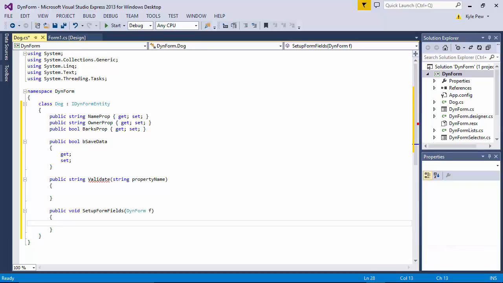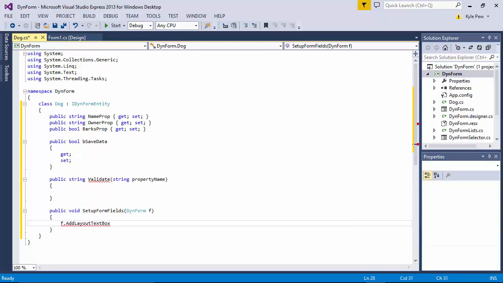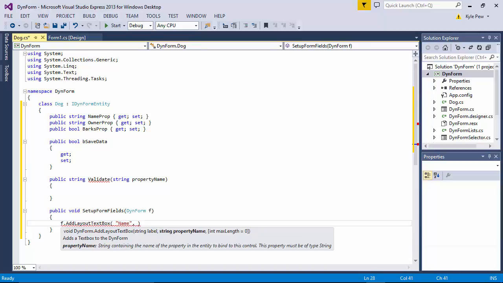So now I'm going to create a few controls, nothing big, but I'm going to take advantage of the add layout text box control or method that comes with this library. And it wants two parameters from us. The first one is the label or the name of the control. I'm going to call it name. This will be like the pet name or dog name. And it's going to be tied to the prop name that we created earlier.